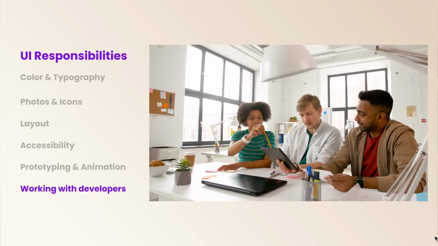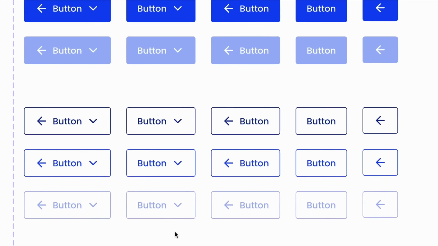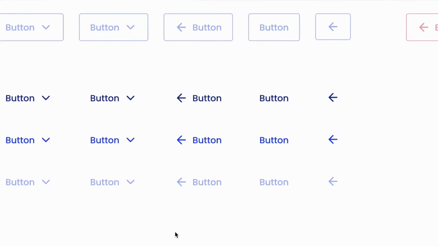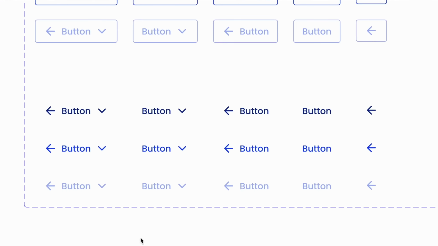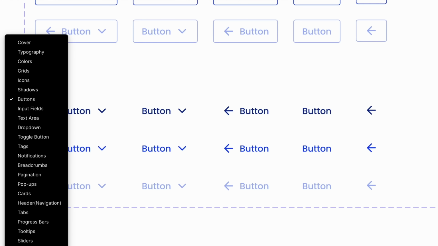prototyping interactions and animations, working with developers to ensure that our end product is going to look pixel perfect, and of course, taking all that work and documenting it in a style guide or design system, a library of components that we can pull back from to create a clear, consistent experience for what we're designing now and everything we're going to design in the future.